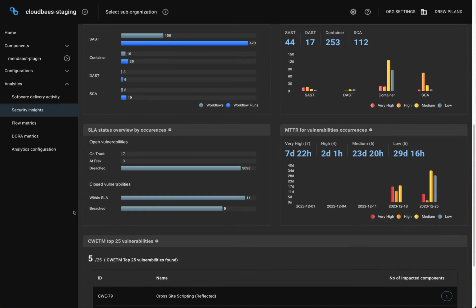For the next widget, you have SLA status overview by occurrences. So this will help you understand how well you're meeting your SLAs. In our systems, if you're over 3 days, you are breaching your SLA, but this is something that we can customize for you. You just need to reach out to a CloudBees representative to help out there.